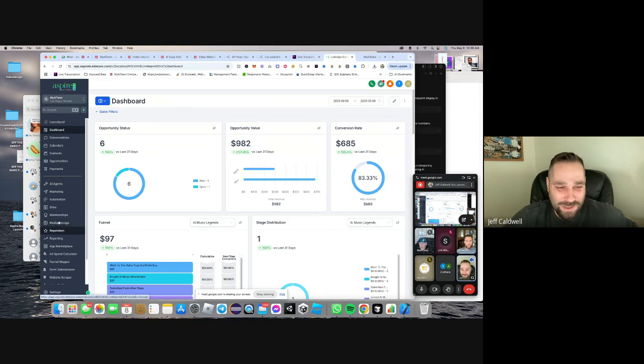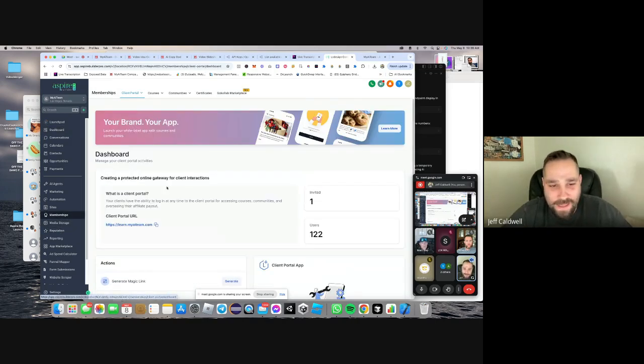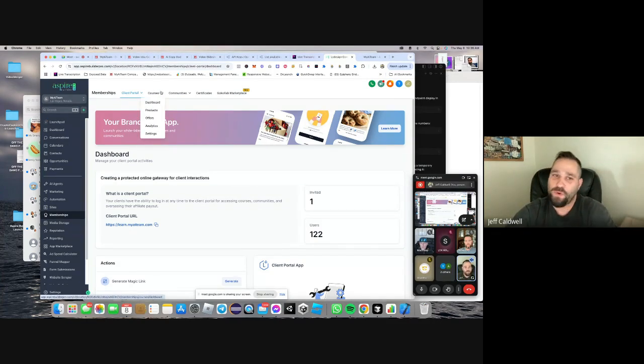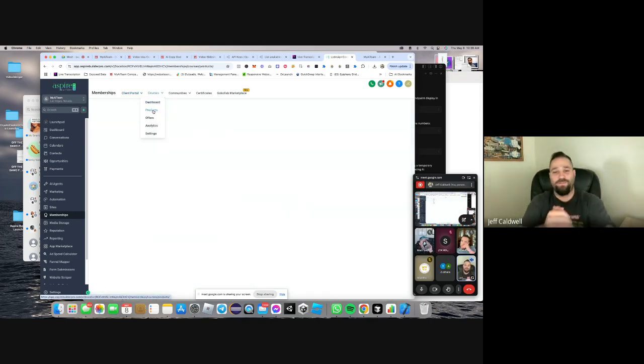So we're going to go into our memberships on the left-hand side. Inside your memberships, if you didn't know, you can set up client portals, membership areas, courses, communities, all of this. But what we're going to focus on today is courses up here, and we're going to set up a brand new product. Brand new product, baby.